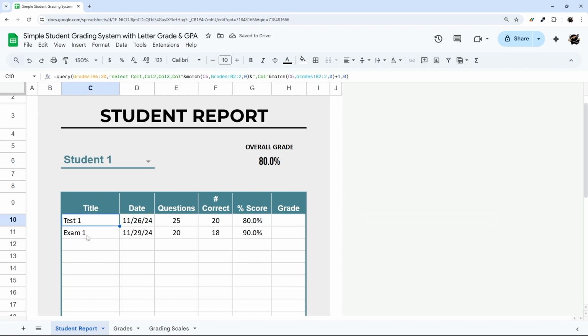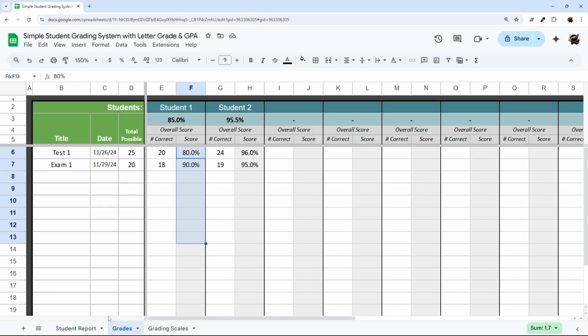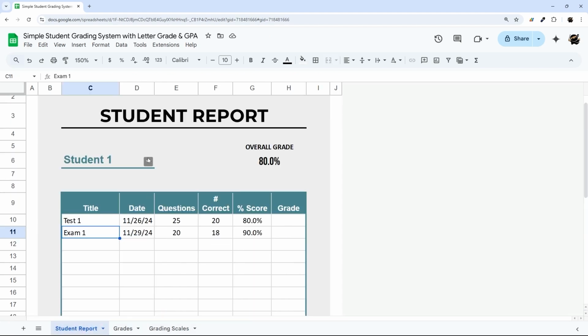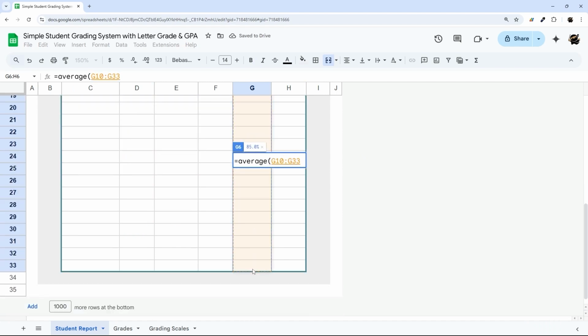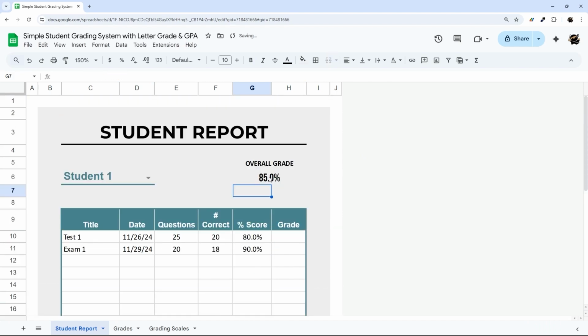So now we have test 1, exam 1, just like that, with those appropriate results. Let's go to student 2, and there we can see now we have student 2 results. So we're pretty much there, and if you only needed the percentage, then this would work perfect for you. Then we could do an overall grade just like this, average, and average up that column there.